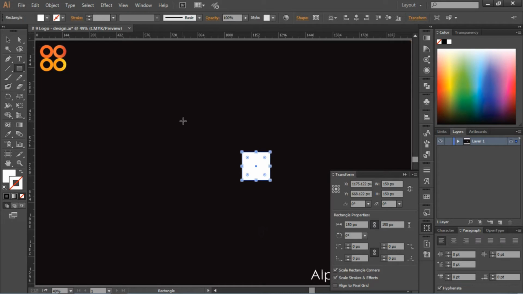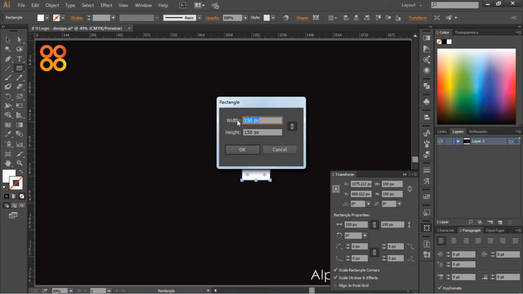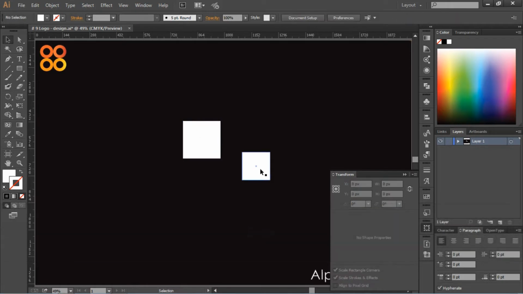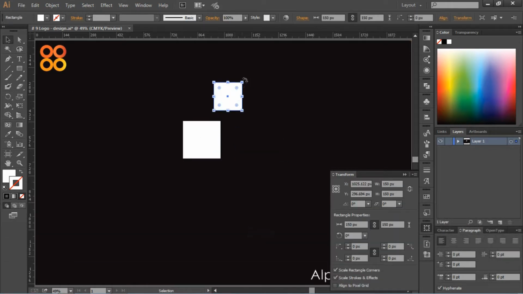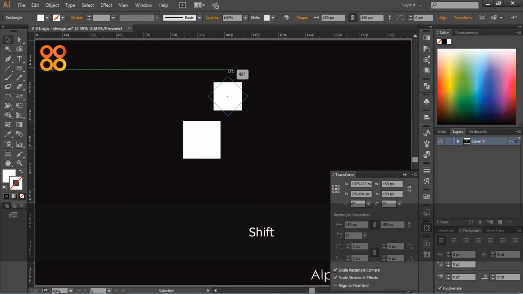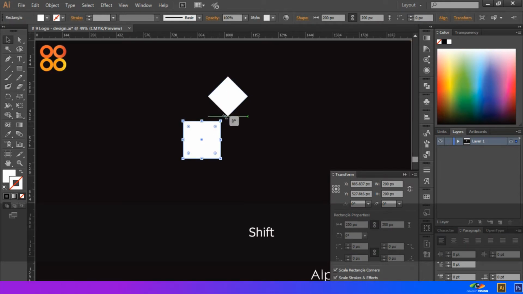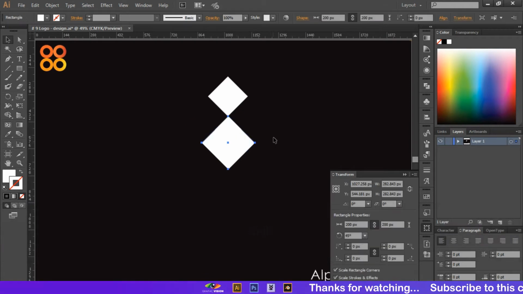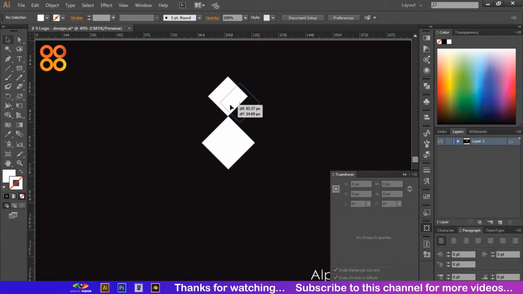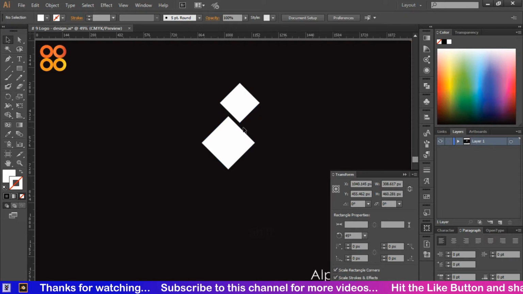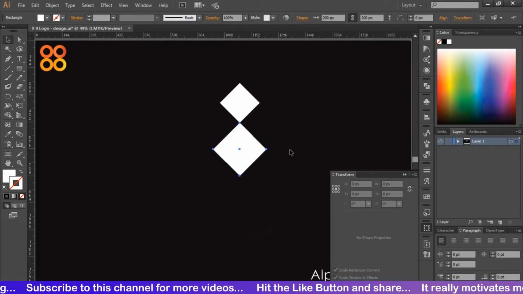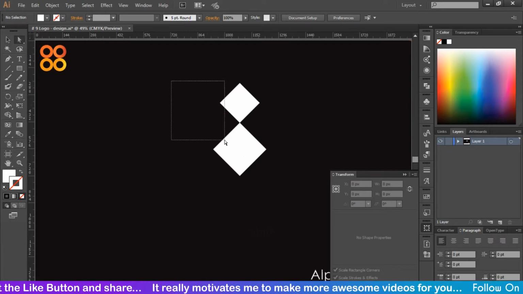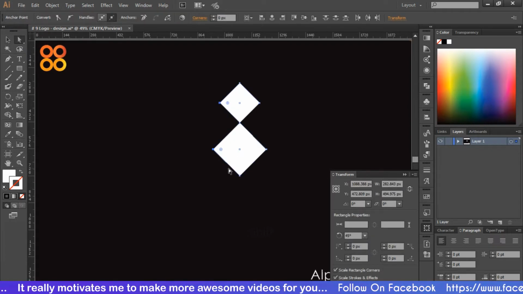Once again left click and this time put the value of 200 pixels and press OK. Now rotate both shapes 45 degrees. And place the bigger square shape under the small square. After that, go to Direct Selection tool, and select left edges of both squares and delete them.